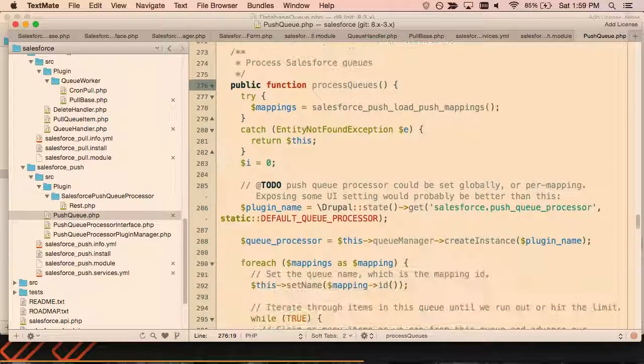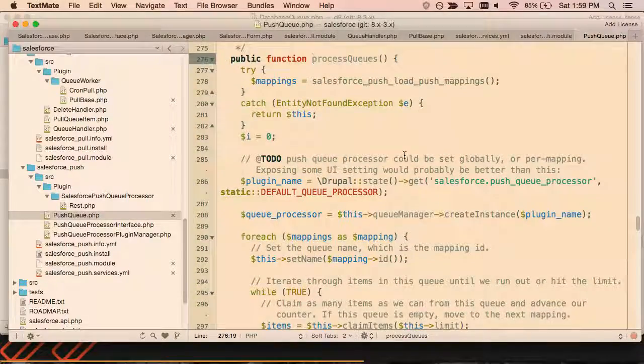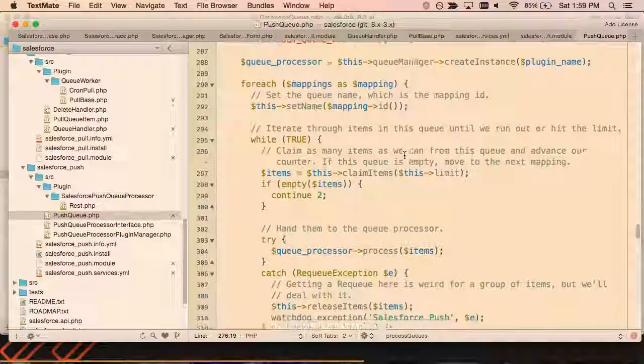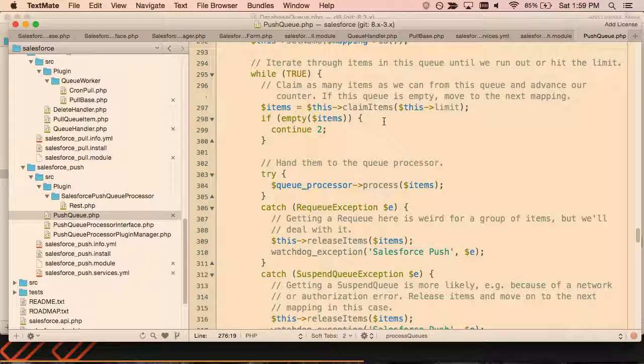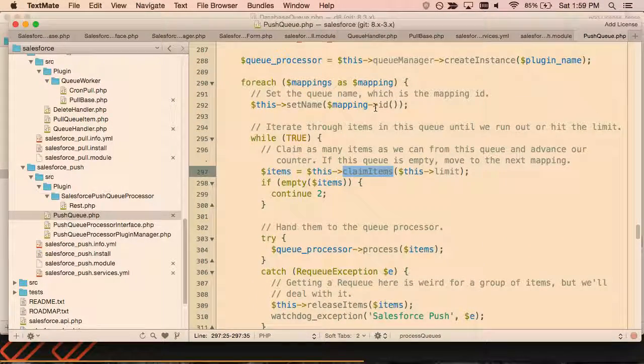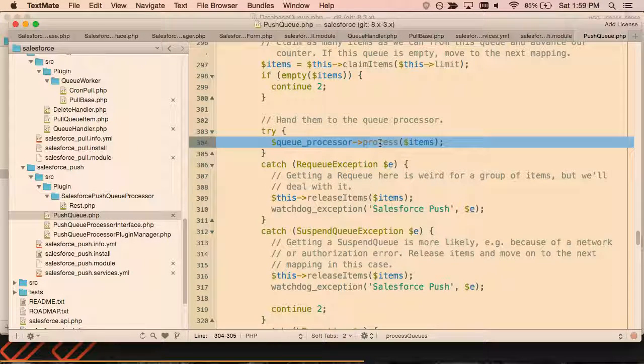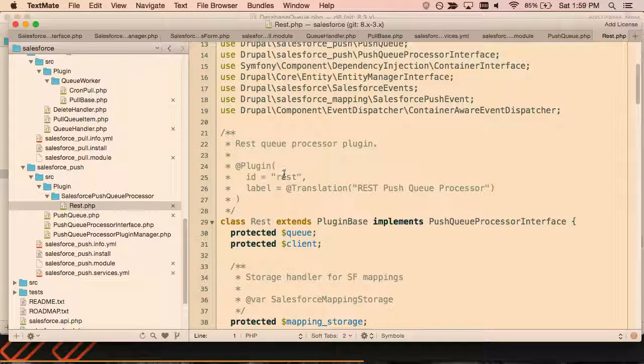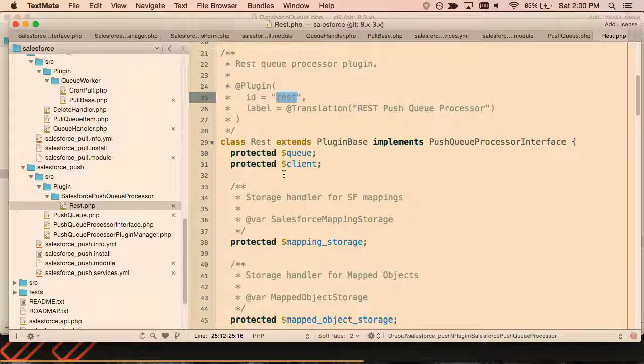So inside process queues, I'm doing all my logic to gather mappings, figure out what needs to run, and instead of calling claim item, I'm calling claim items and handing that off to my queue processor plugin. So this is actually another instance of a new plugin API, an additional plugin API. Right now I have exactly one implementation based on the REST API. But the idea here is specifically to be able to plug in a SOAP API client that will take advantage of those batchable API operations.